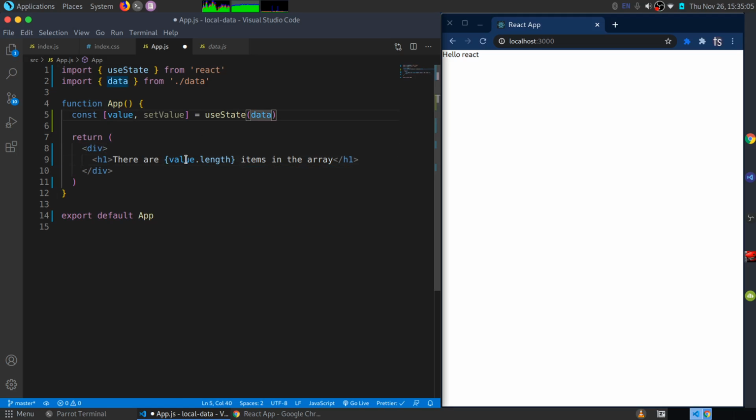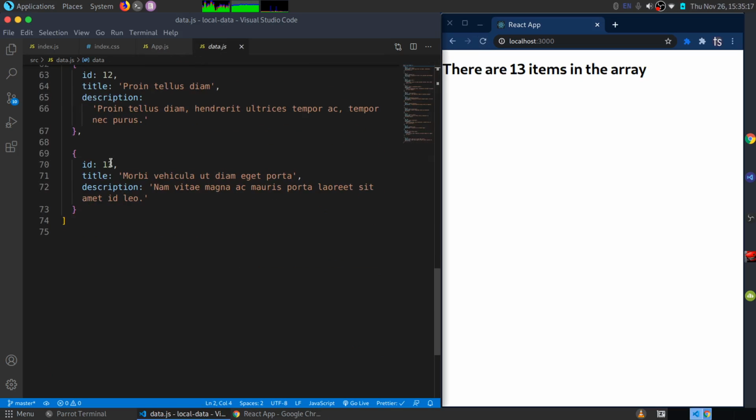Additionally, you can also use data here. It will work the same way, and once I refresh that, it should reload and display there are 13 items in the array like that, because our data has 13 items.